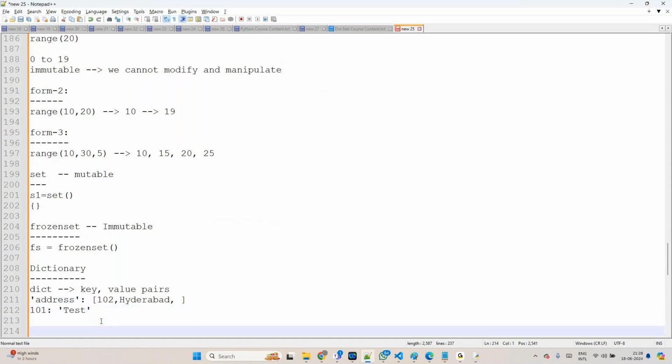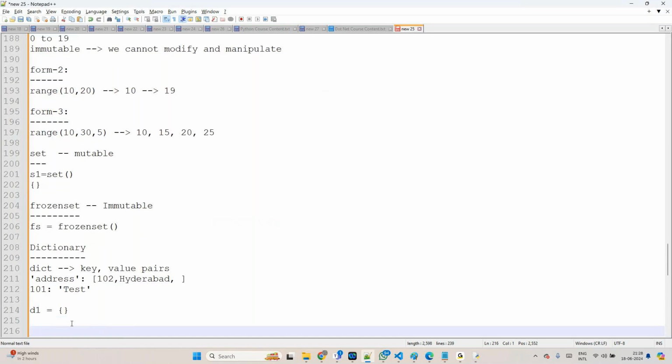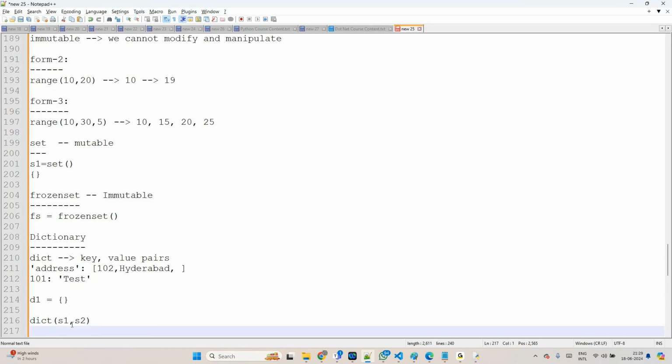So we declare a dictionary like this. We already saw how you can declare an empty dictionary. Otherwise, you can use dict. Suppose S1 has the keys and S2 has the values, then you can give it like this. It has the keys, it has the values, then it will create key value pairs. It will convert into a dictionary of key value pairs. Like that you can give.